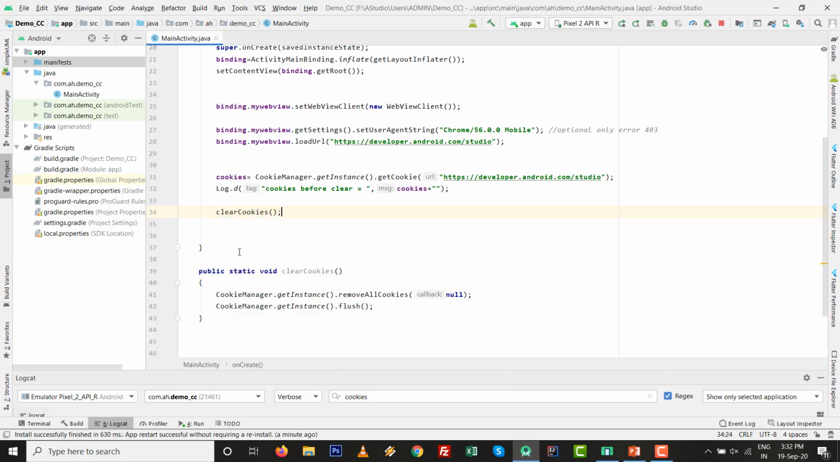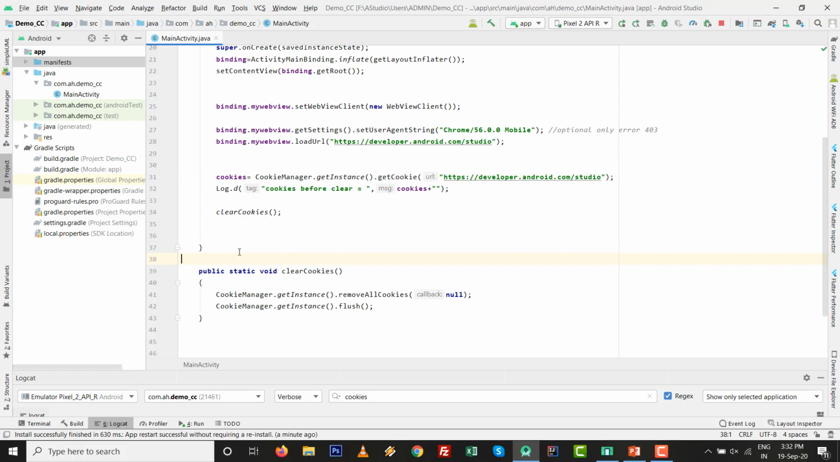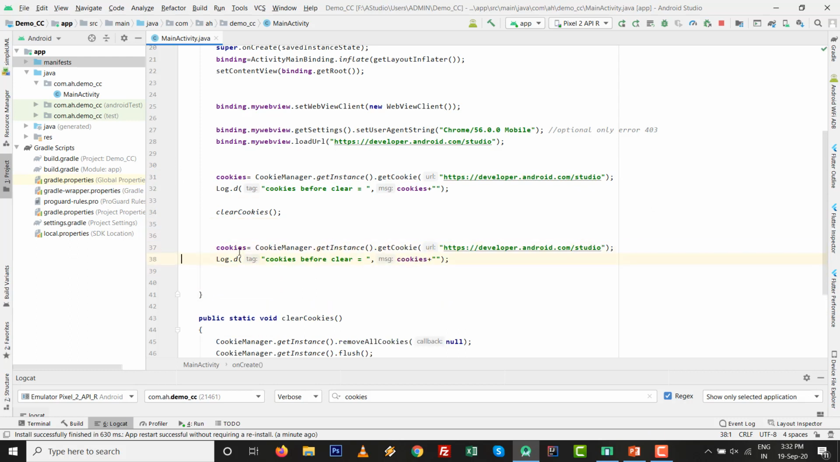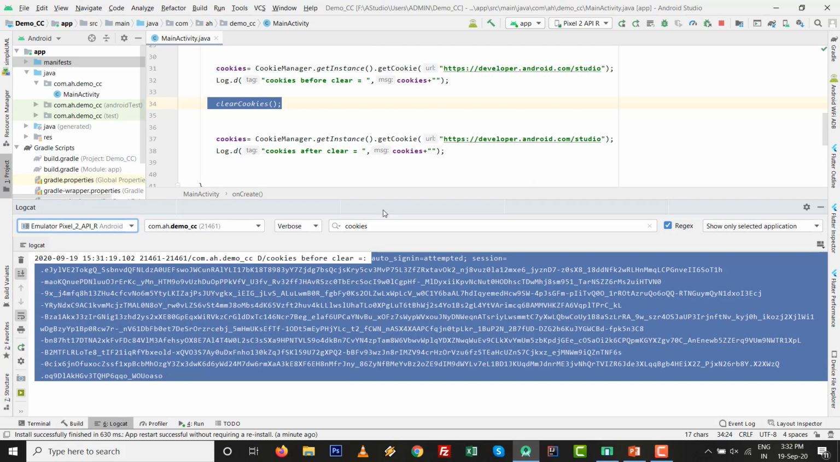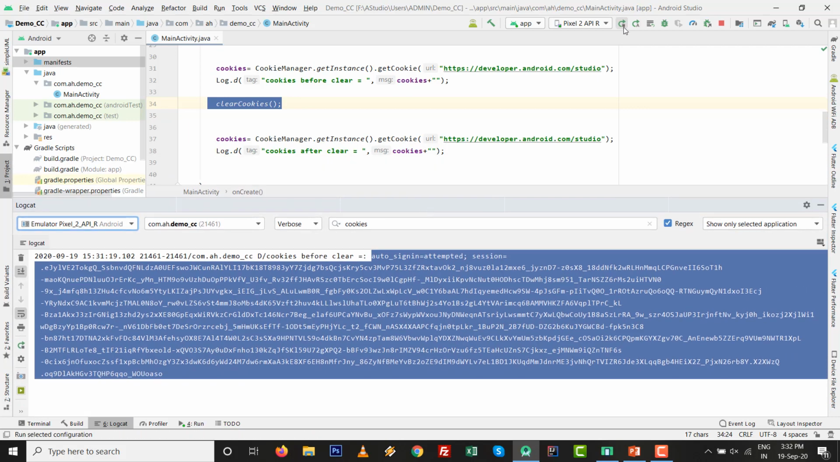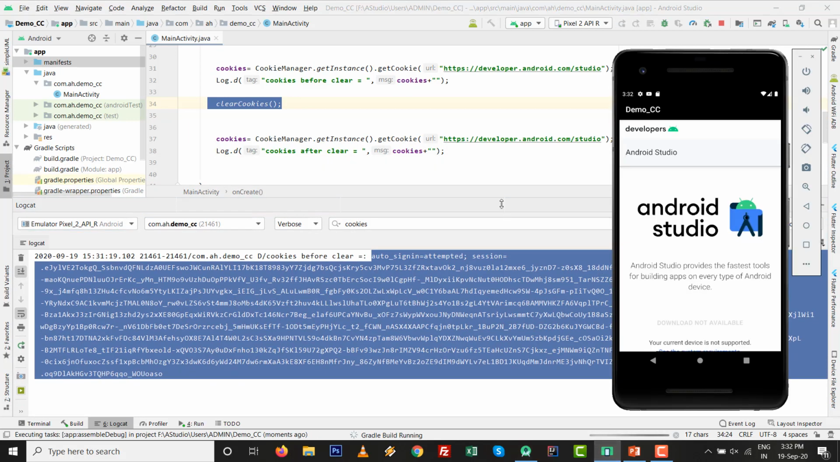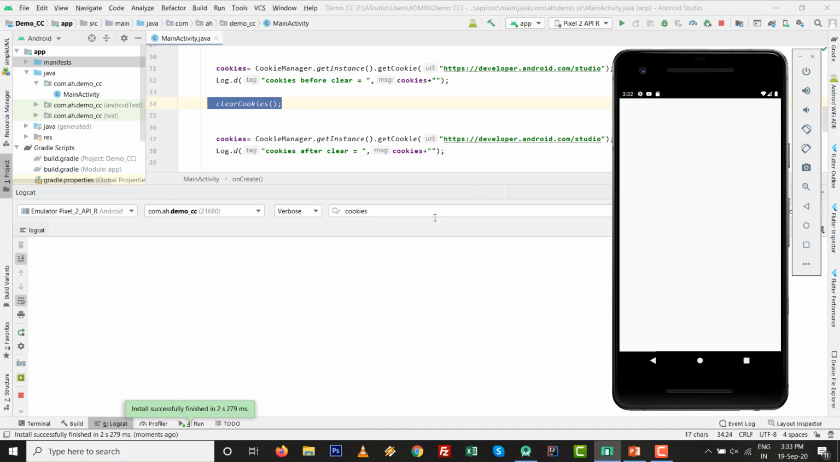this method clearCookies, and copy paste these cookies, whatever the string we have. So before clear, and we want to type after clear. So after this method is called, we want to see what happened with this one. You can see currently before clear the value is here. So I press Shift F10 to run this practical. This practical result is totally based on logcat. So let's see what happened with this one.